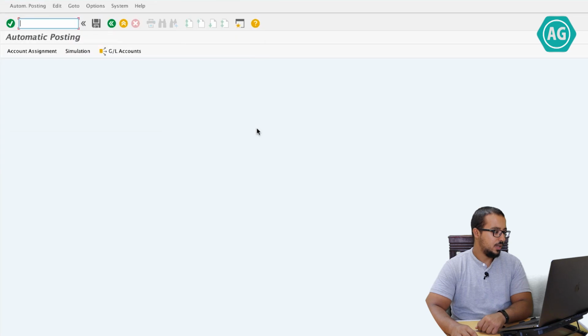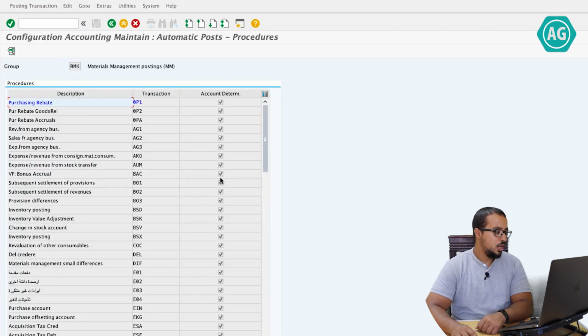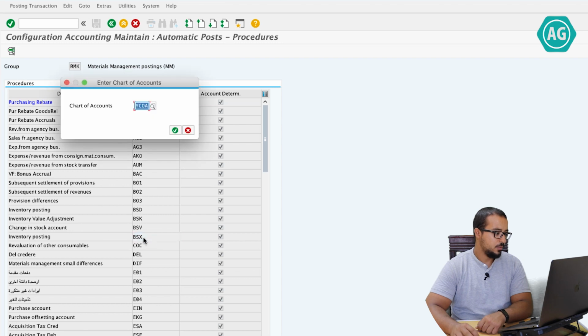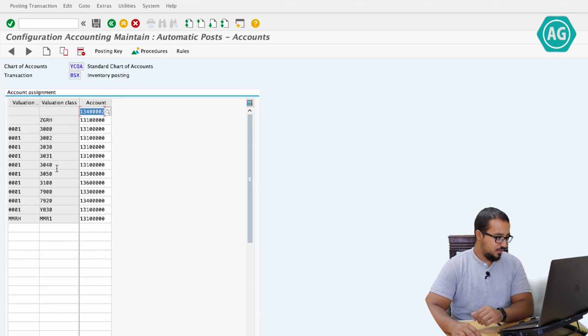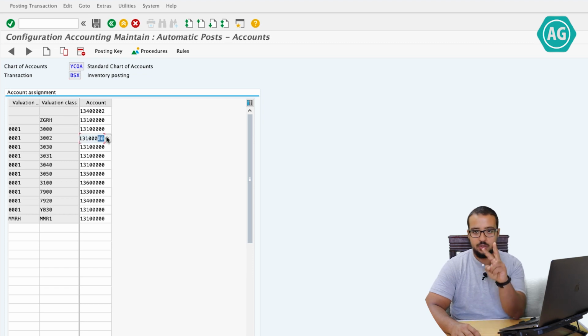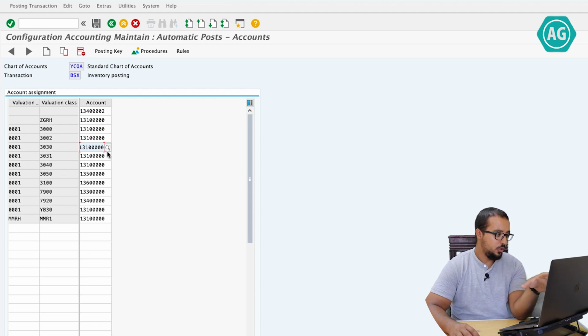Configure automatic postings, account assignment. So I will start with BSX. So double click here. Now we have the valuation class and the transaction and the GL account. So these are the two objects. The one is linked to the material, the other is linked to the movement type, and we have the GL account. Now before we go into creating a new entry here, you should understand how this screen works.